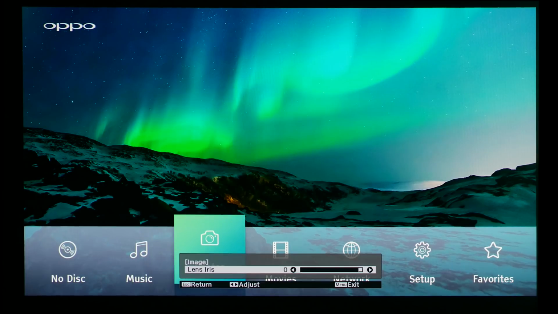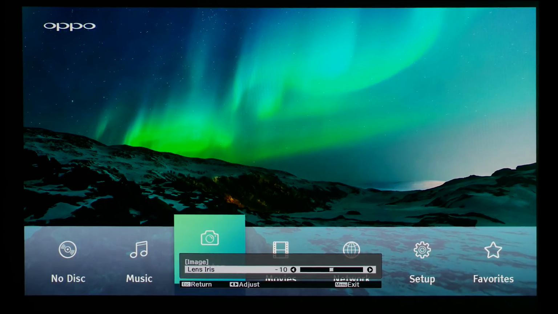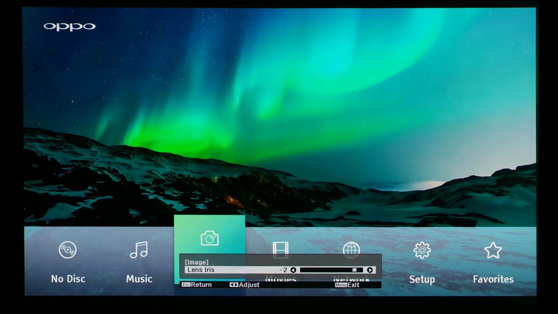Lens iris: you can manually clamp down the iris to lower the light output and achieve a darker black level, I think, if that's even possible, but I'll have to do more testing. I'll just restore it back to maximum. Think of this like the OLED light on OLED televisions or the backlight on LED LCDs.